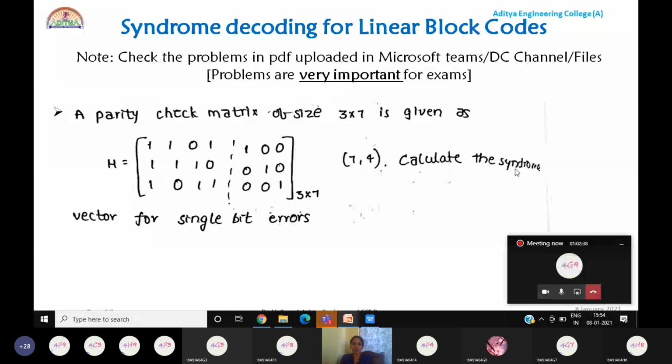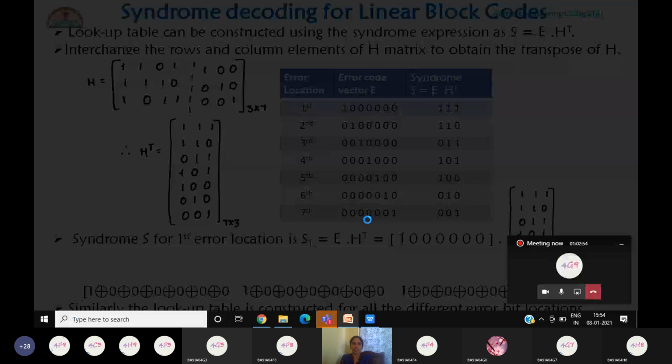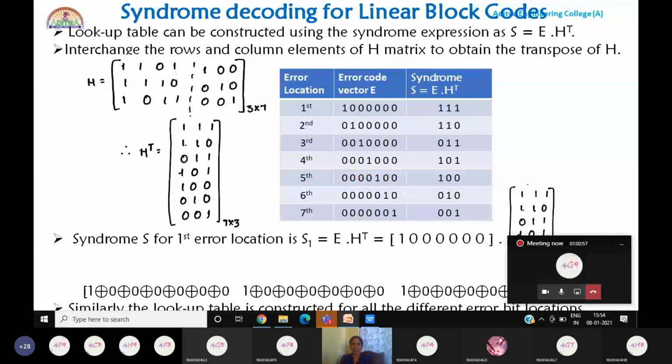Calculate the syndrome vector for single bit error. For single bit error, first you should remember that there are 3 steps. What are the 3 steps? First, calculate S using Y into H transpose. So using that you can calculate the syndrome.